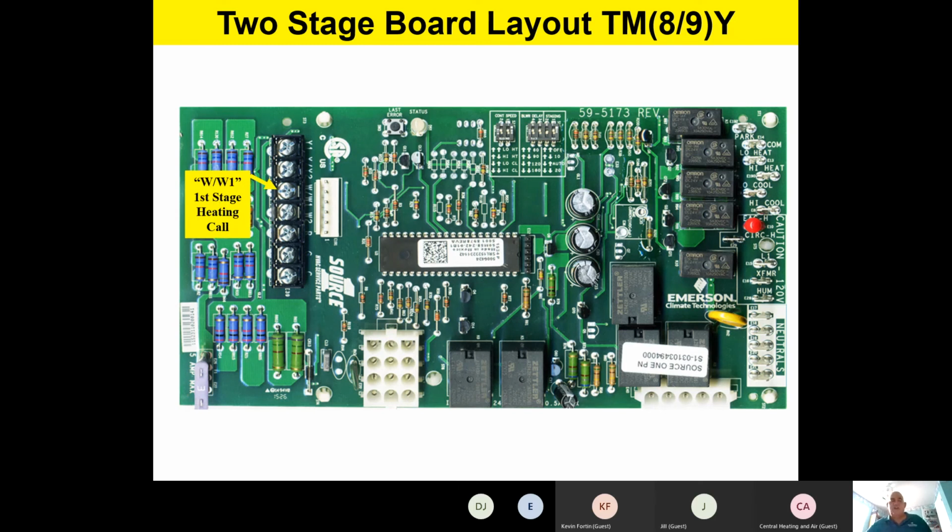W/W1, I should say. We have it silk screen, W/W1. And team, please make a note of this. You always bring W/W1 to this W1 terminal. Now, the reason we have a double label on it is if you're stuck with a single stage thermostat.